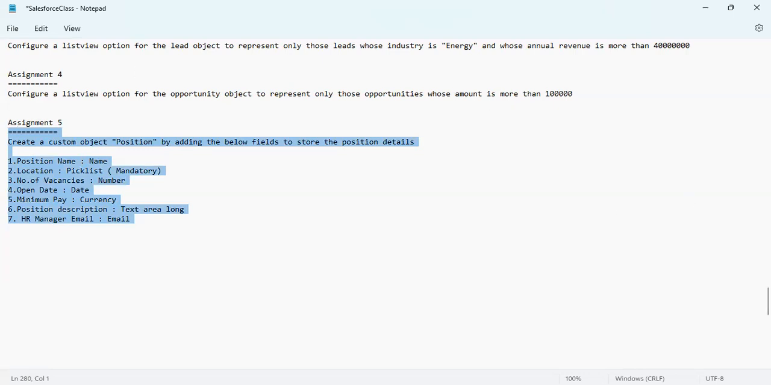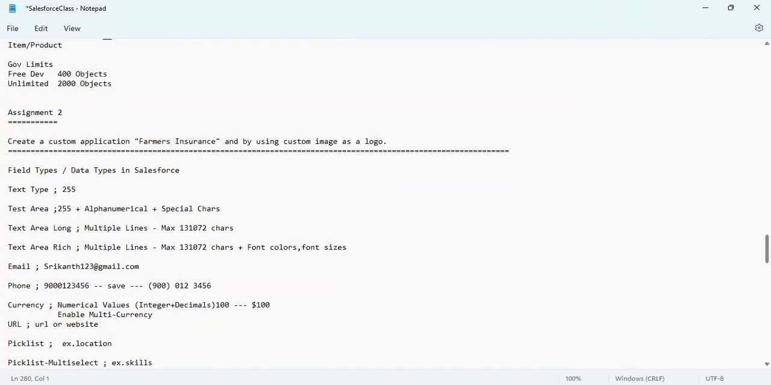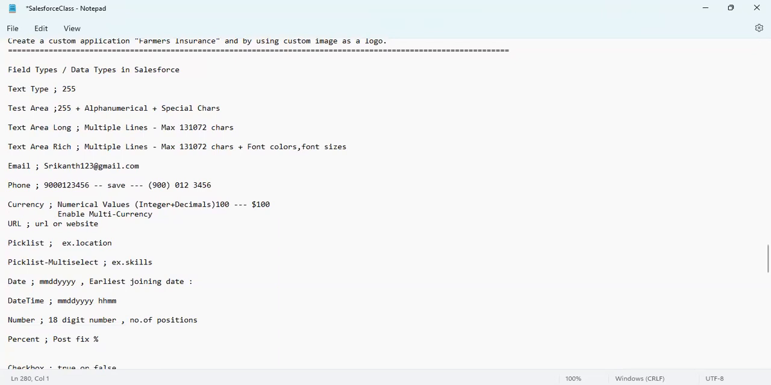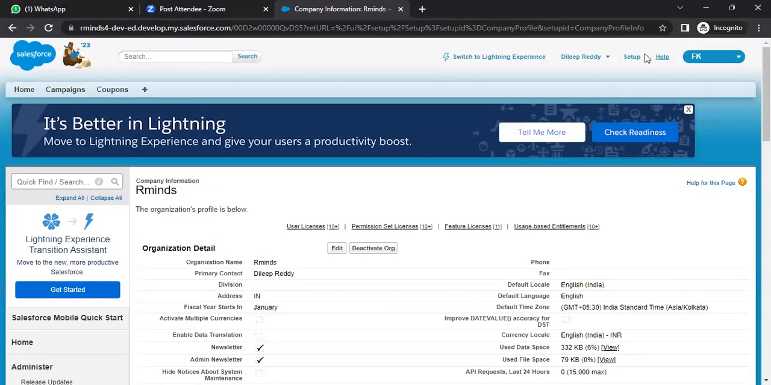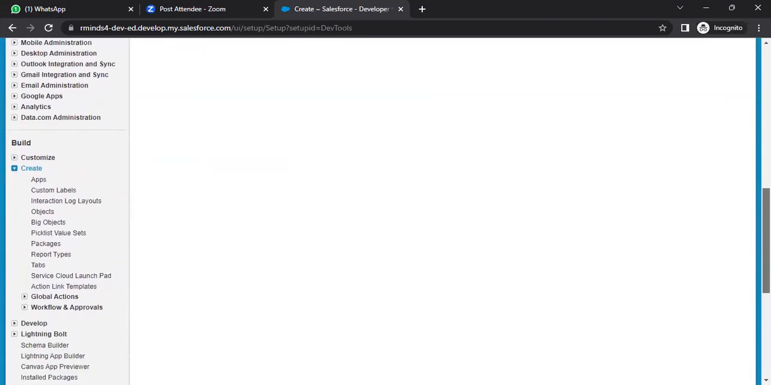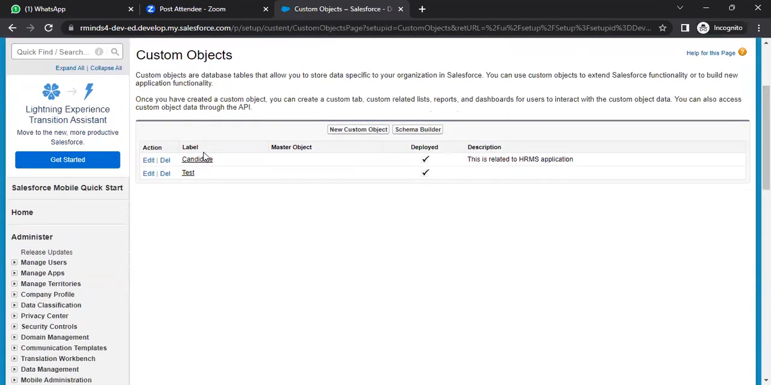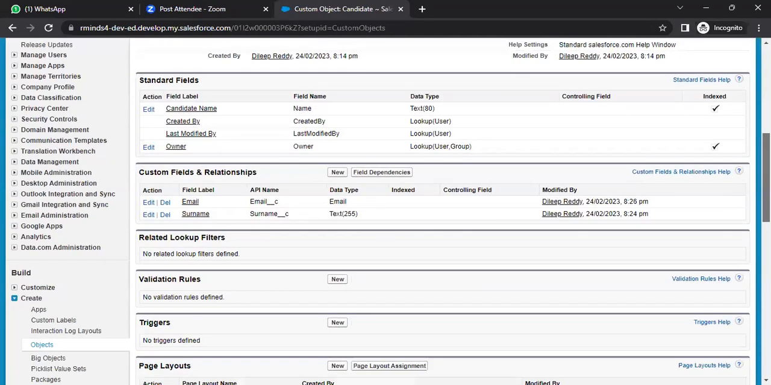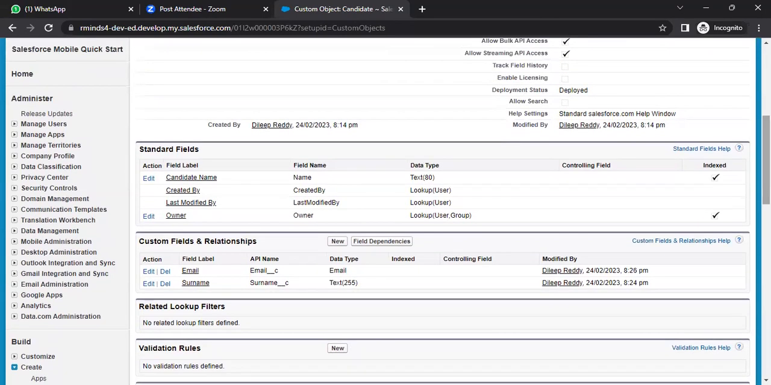So this is all about today's class. What we have learned today is we created a custom object Candidate, and in that we added custom fields, email and surname: email of data type email and surname of data type text.